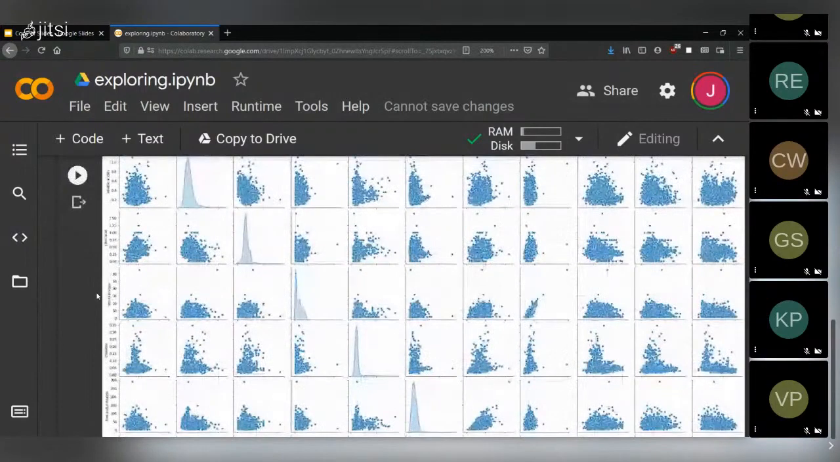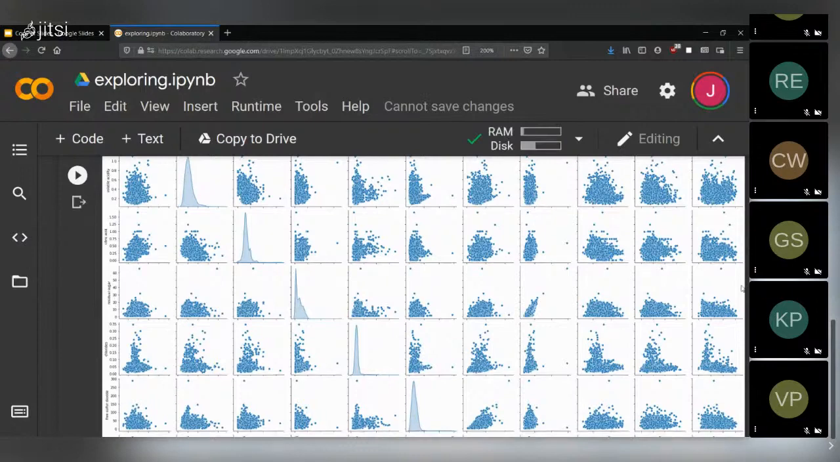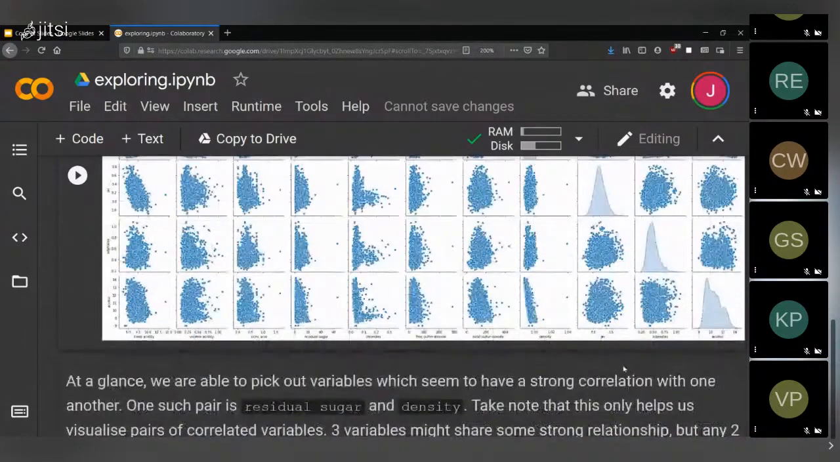So with this plot, it's really hard to see really. But for example, one thing we can look at is that these two attributes have some sort of correlation between each other because you can see them going up. And if you read off it, on the y-axis is the residual sugar, and on the x-axis, it's the density. So at a glance, we can pick out which variables have correlations with one another. And like I said, one of these is the residual sugar and the density.